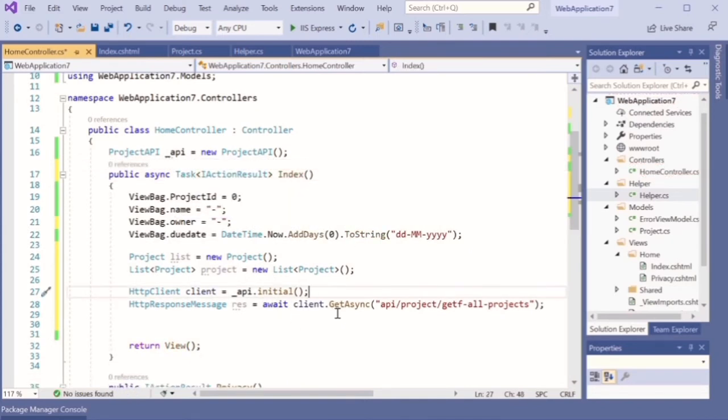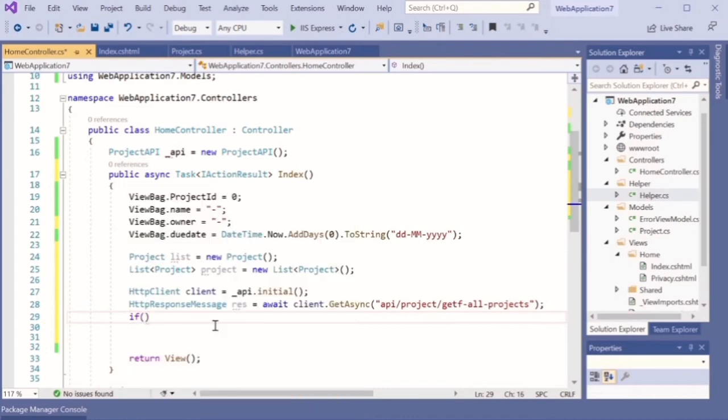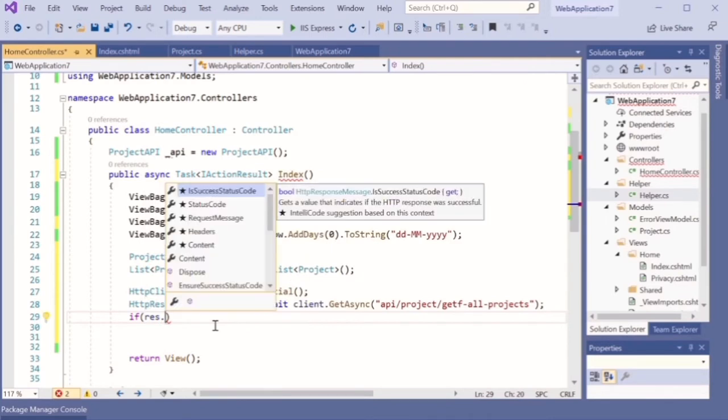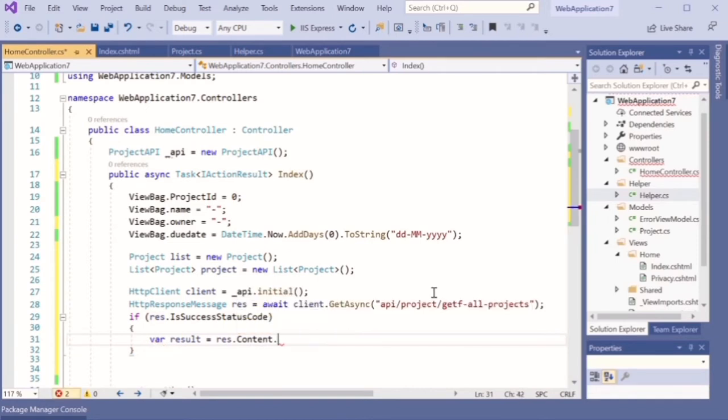So the error will be gone. So here, if we have data inside the database, then we can use this if condition to check our response. You can type response.IsSuccessStatusCode. It means if we successfully connect to the database, then we can start to do something over here. For example, you can set the result to the response content, read content as a string, or synchronize result.